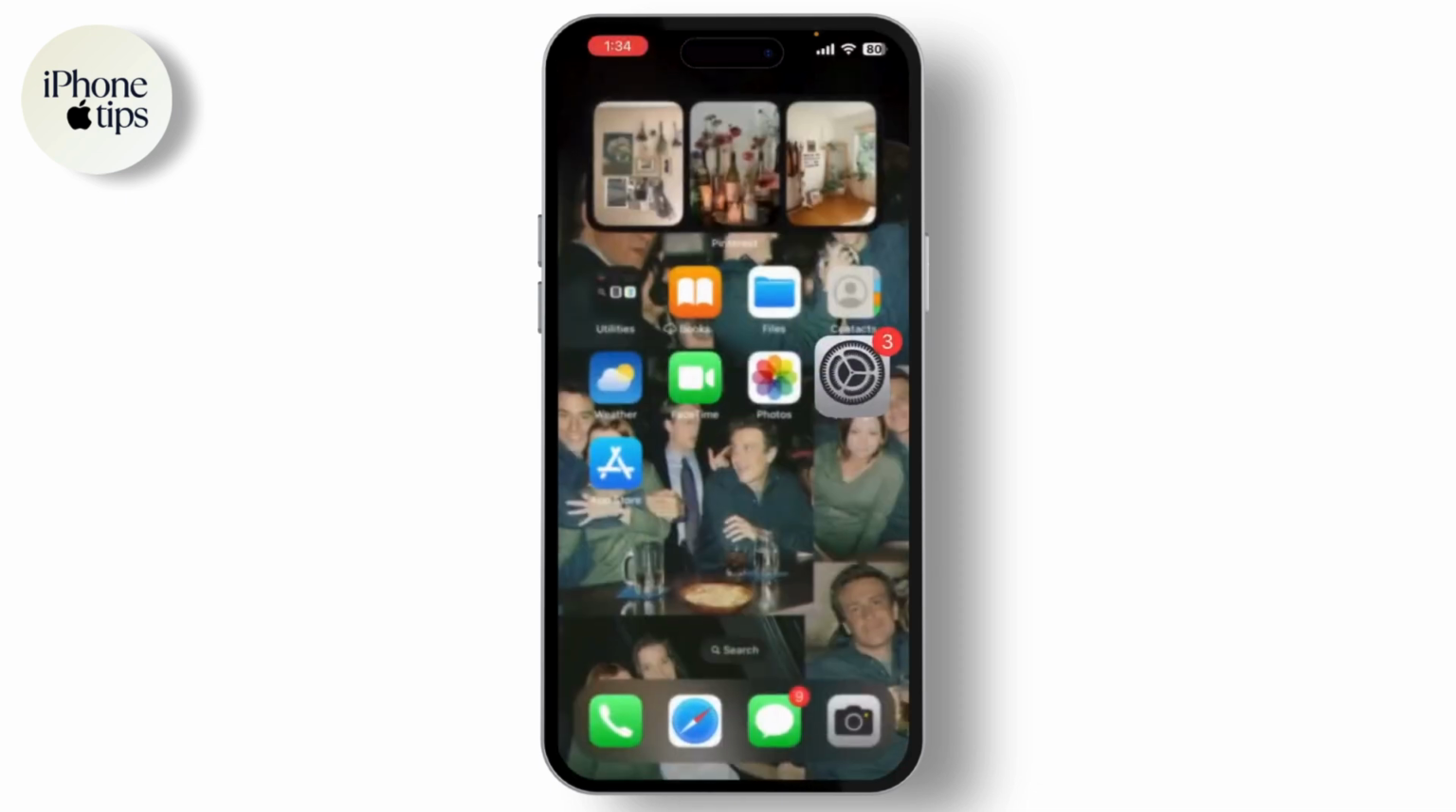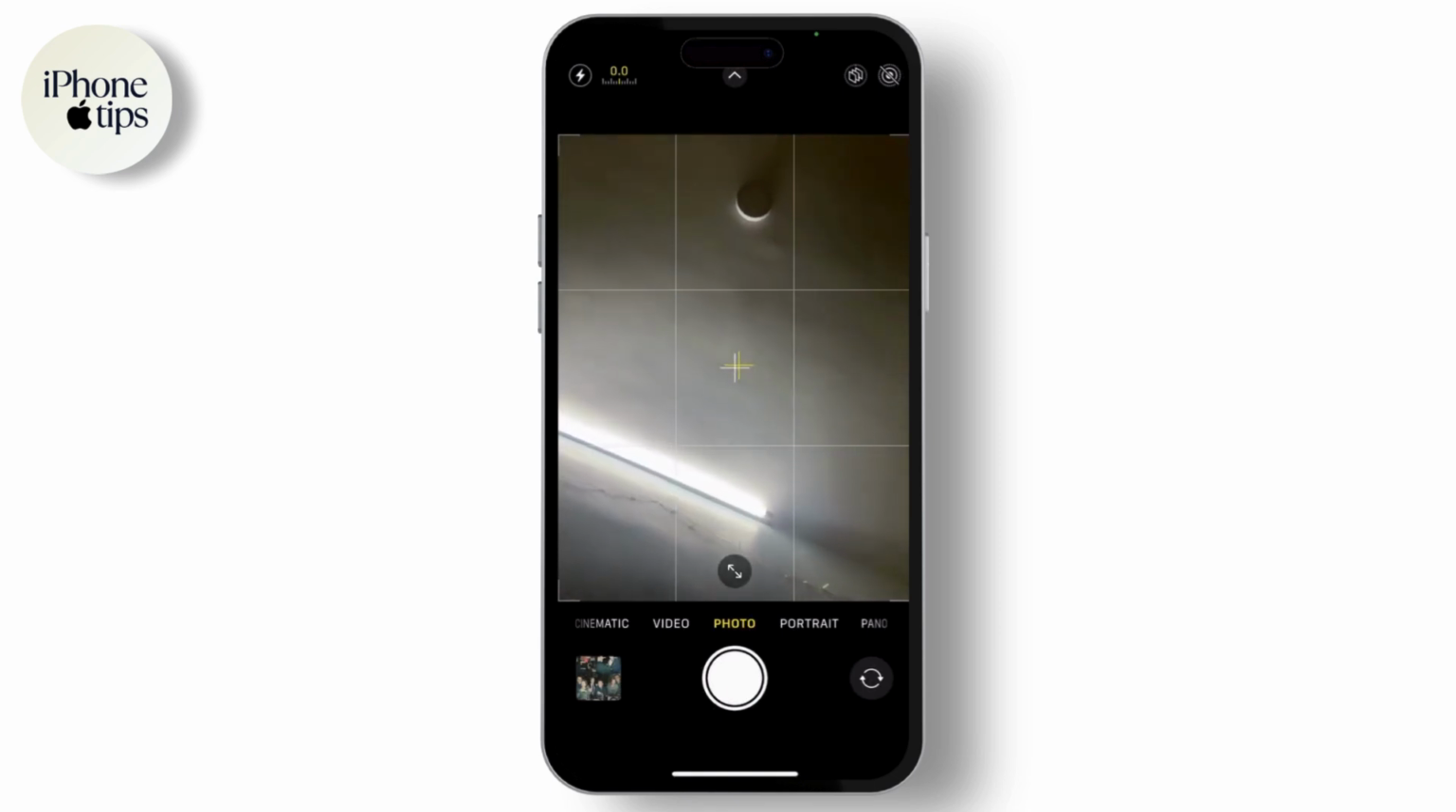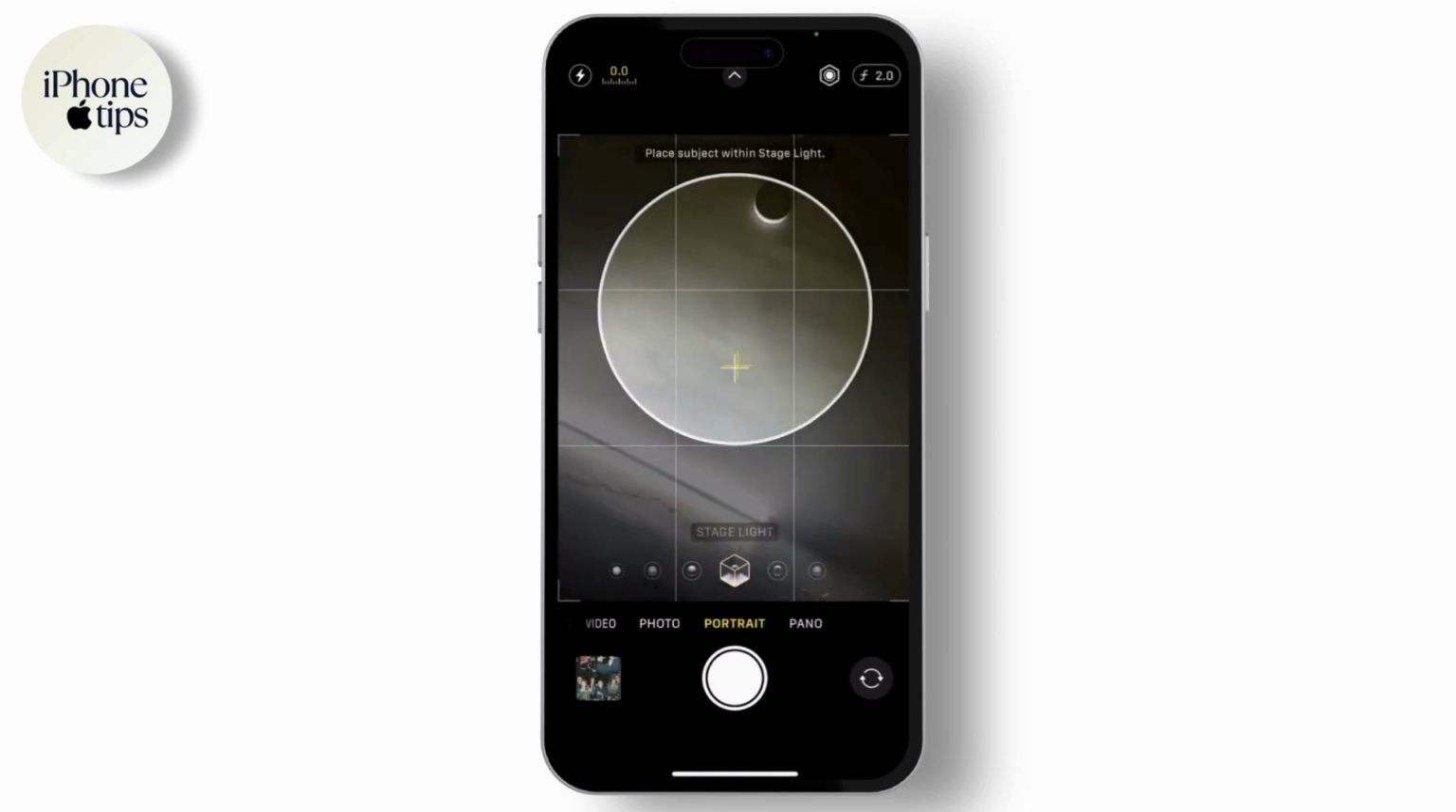Now let's make sure you're using portrait mode correctly. Open your camera app and swipe to portrait mode. It's usually located between Photo and Pano. Now, if you don't see portrait mode listed, it could be because of one of the following issues, which we'll address in a moment.